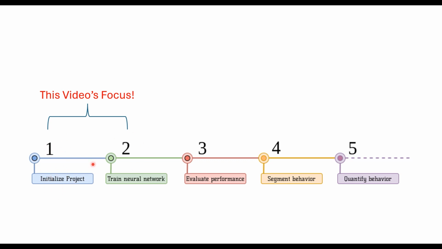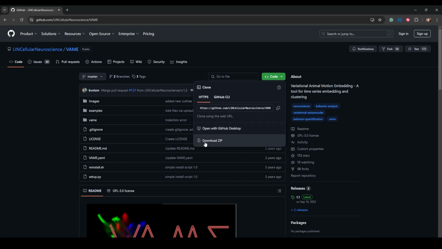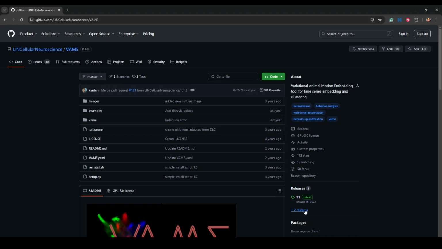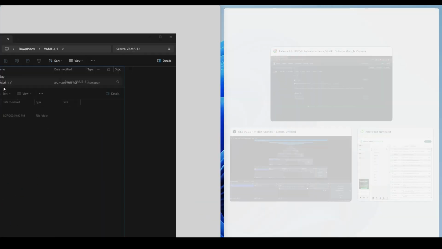I want to get you started with downloading VAME, getting it set up in an Anaconda environment, and then starting the training process. All right, next let's navigate over to the GitHub repo. Here you're going to either download the zip file or git clone it into one of your folders. I'm going to use the 1.1 package here and download this as zip. This is from 2022, and I found it to work really well for me.